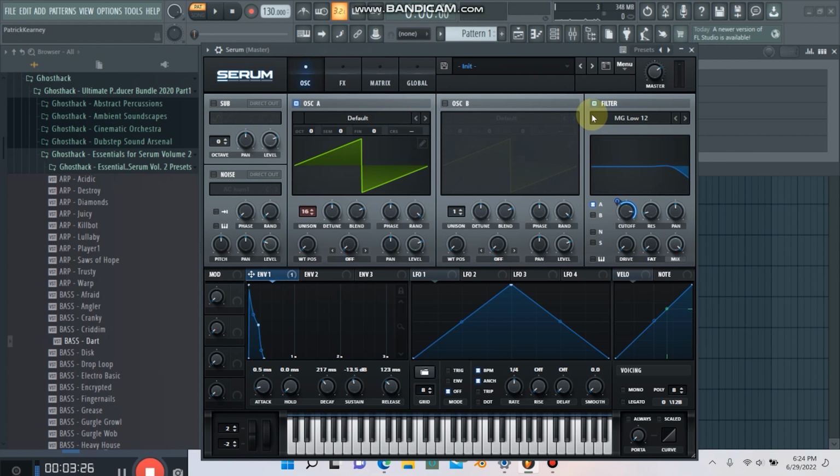At any point you can just left click and turn the filter off. Then you're left with that very big, open sound. There's not that much sustain on here, but it's a sustained sound compared to when you have the filter on.